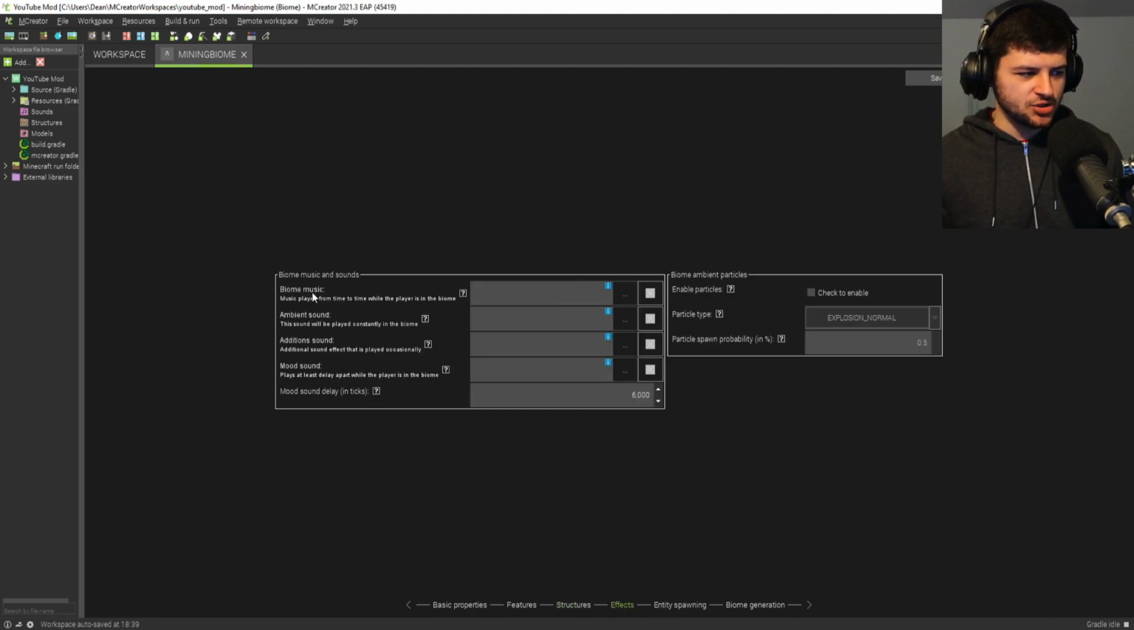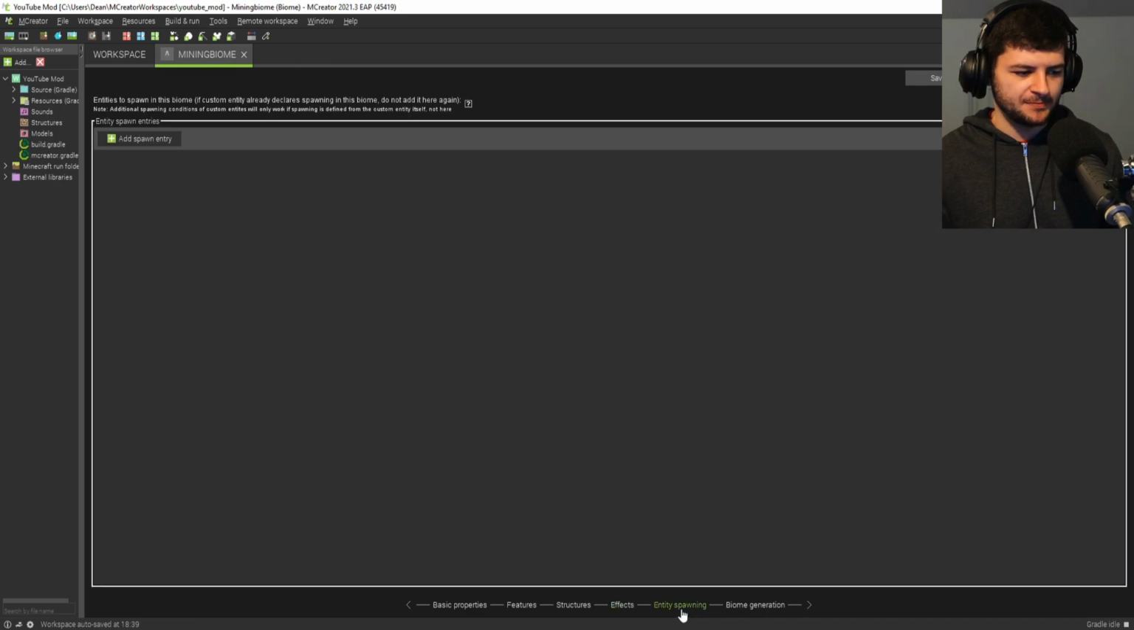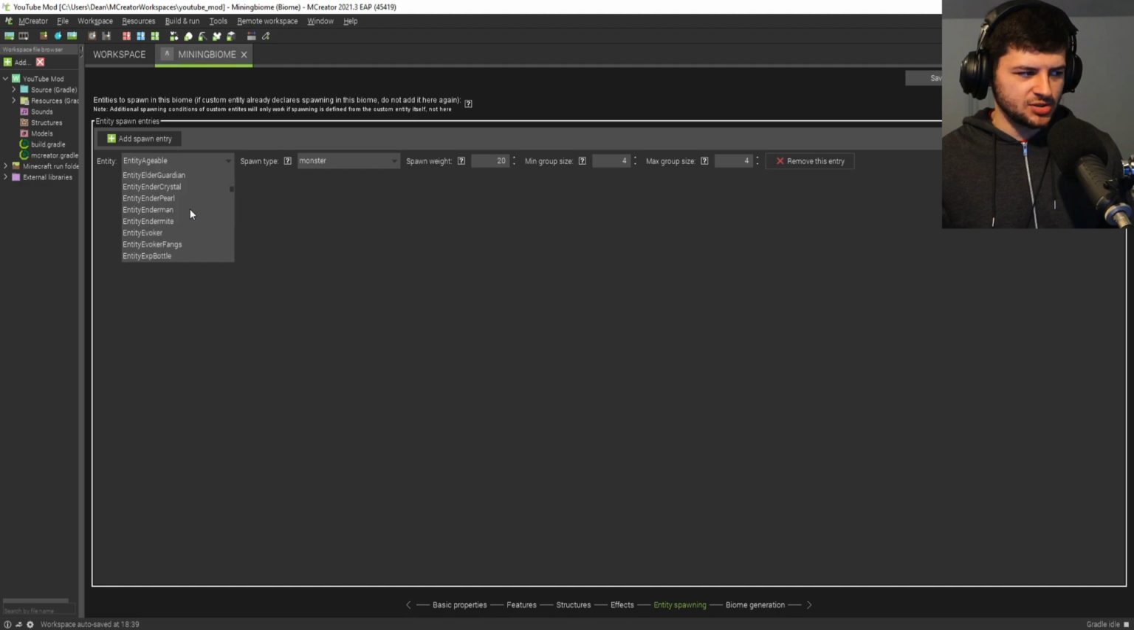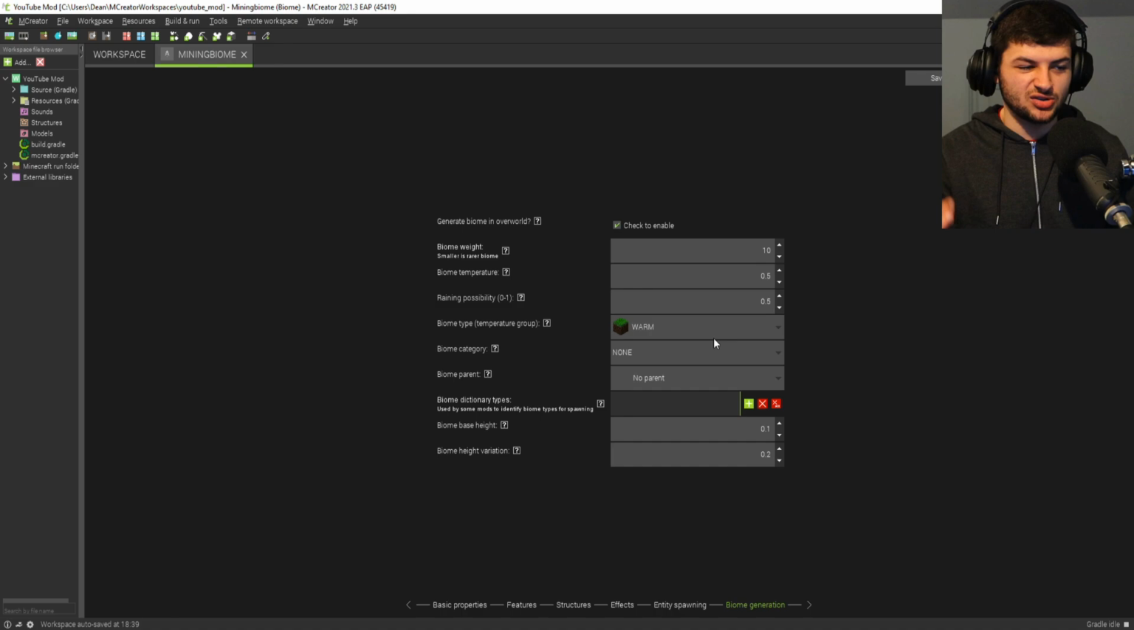And we could also add custom music and sounds to our biome, or particles which fall or appear around us in the biome. We can also spawn entities. So these are basically mobs. So what mobs do you want to spawn in your biomes? Now, personally, I don't really want to spawn any mobs in our biomes because this is just a mining world. I mean, you could actually spawn minecarts around, which is actually pretty interesting. But for the most part, I'm just going to leave this bare. This is just a resource gathering world.